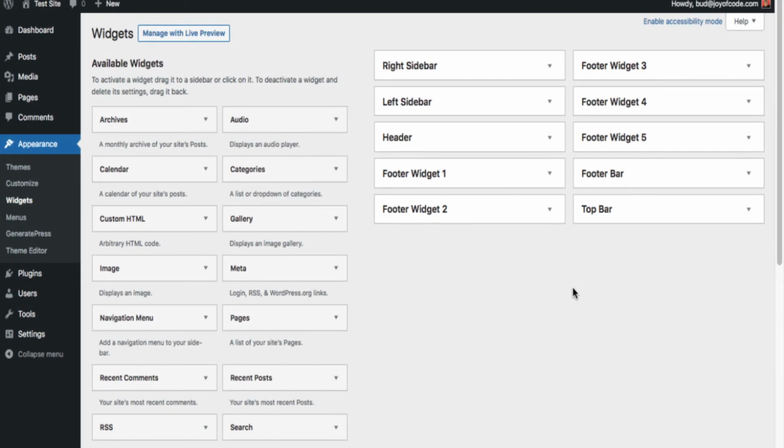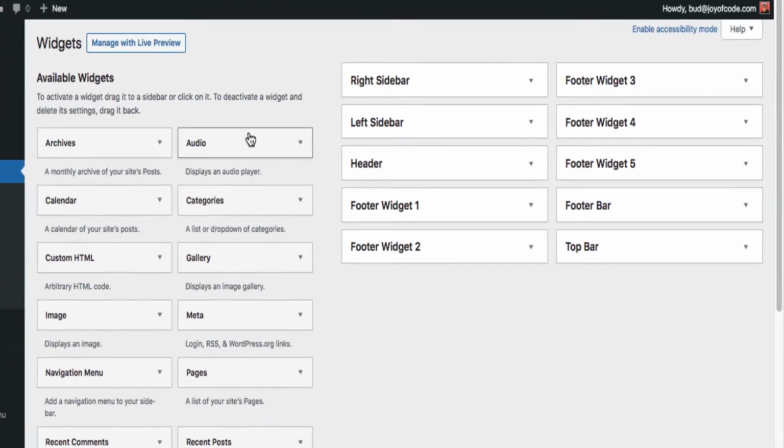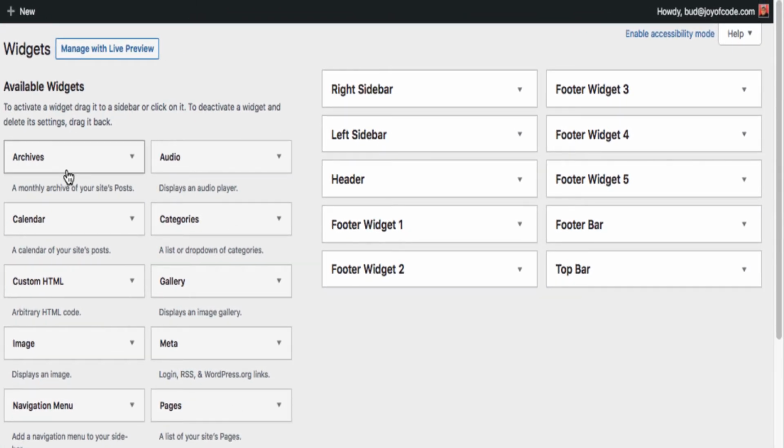If you've been working with WordPress for any time, no doubt you're familiar with this screen. This is where you work with your widgets. And on the left side here, these are the widgets themselves, and what you see here depends on the theme that you're using. And over here on the right side, these are the widget areas. Some people call this the widgetized sidebar areas.